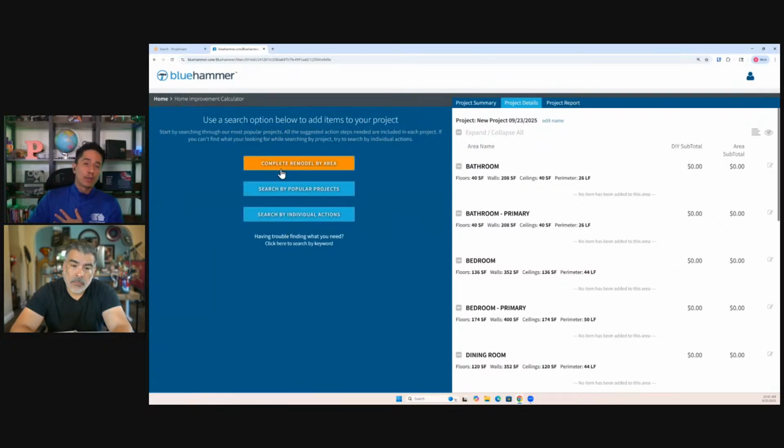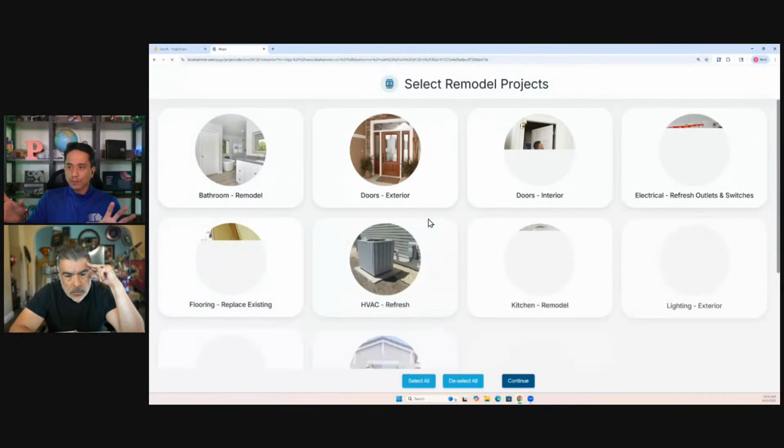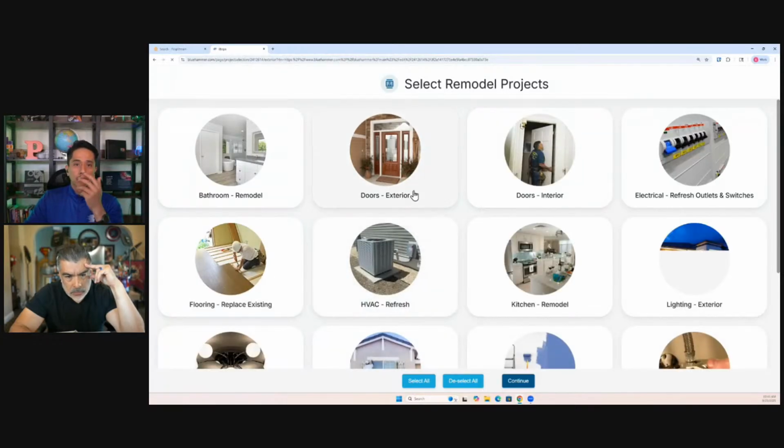The third is my favorite option, and that's complete remodel by area. Again, I told you earlier, I don't know where to even begin when it comes to fix and flipping, but I sure can talk to a homeowner. So when I'm speaking to that homeowner, I click on this option and it gives me a bunch of pictures. And I just ask the homeowner about the pictures.